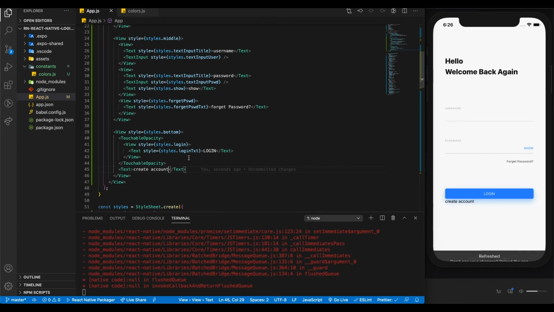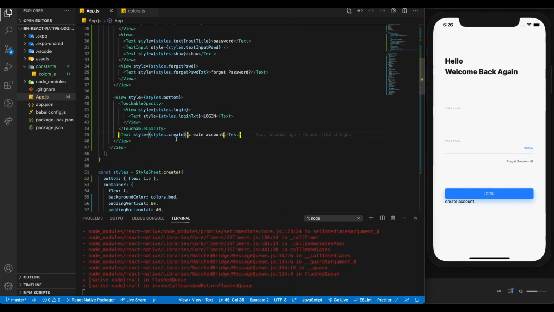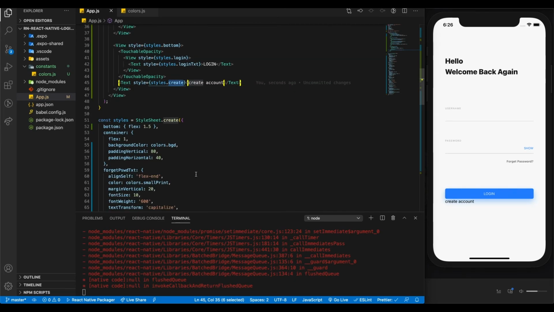So now we're going to style this. The style we're going to give to it is we're going to centralize it, reduce the size, and also change the color of the font, and do text transform, just capitalize. So I'm going to copy create here.